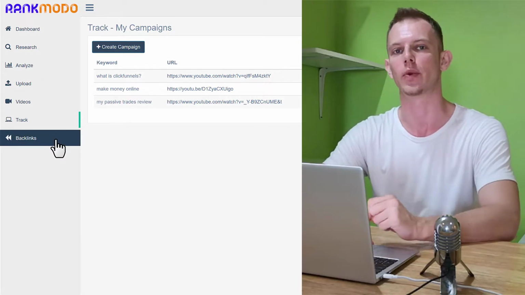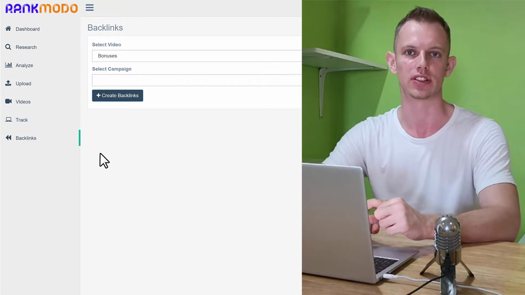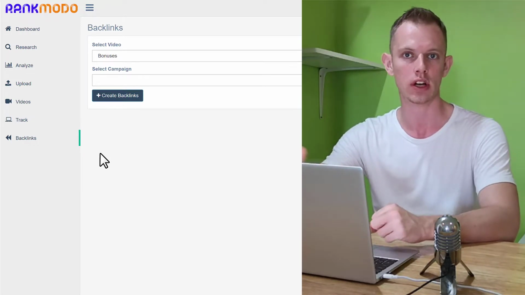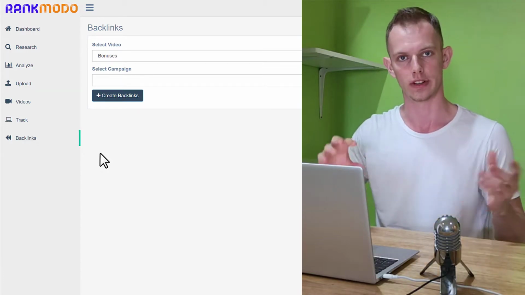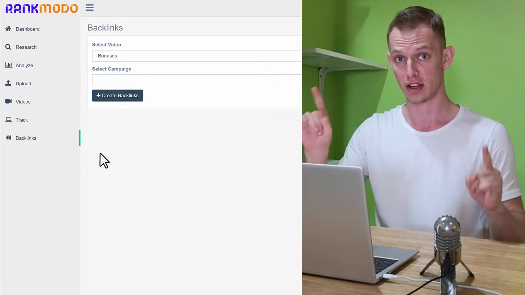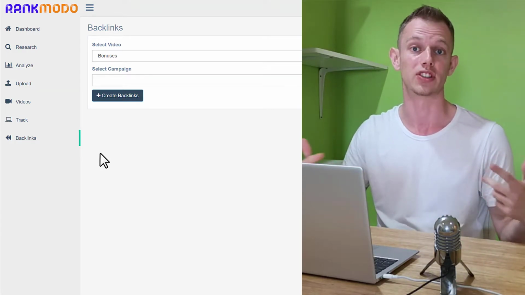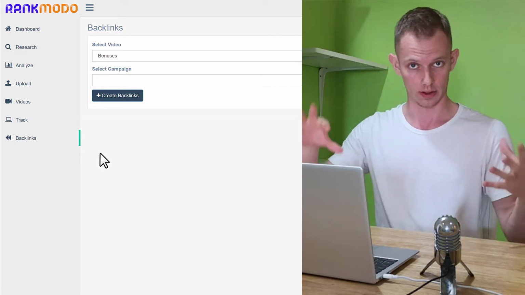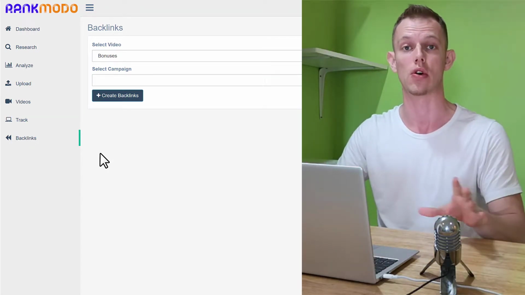And the last thing that RankModo does is that it automatically builds backlinks, which is off-page SEO. These are external sites that link to your YouTube video, which tells the whole algorithm that they are giving a thumbs up to your video, which is a part of the search engine optimization process, which allows your video to rank higher. And this is built into RankModo.